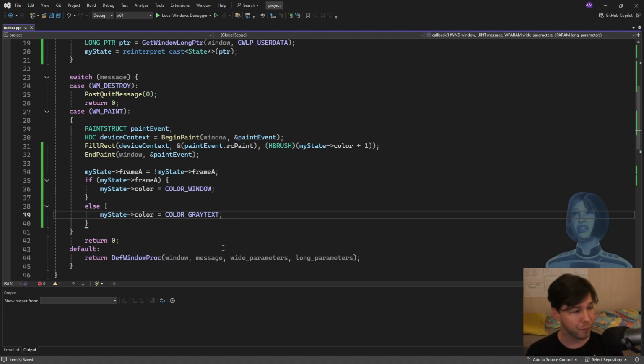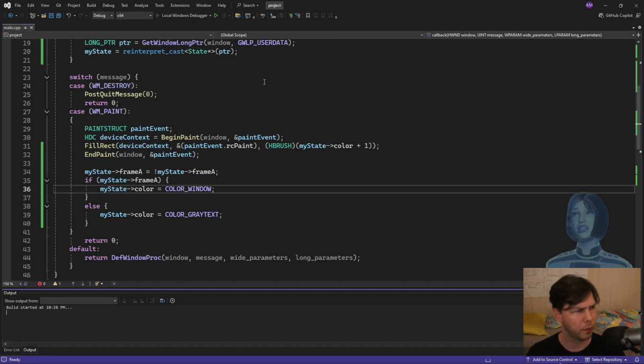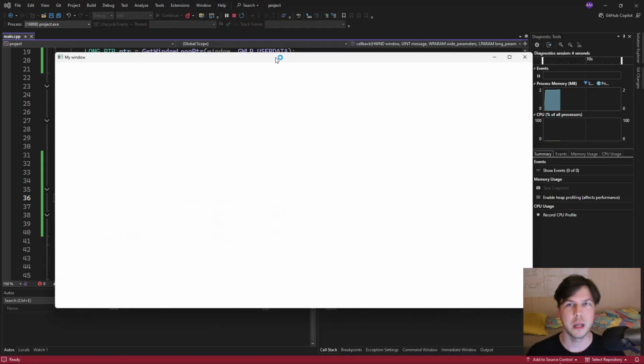So, not super exciting. It's the most bare bones of experiments, but the purpose is to show how we can bundle up arbitrary data and handle it within our event handler loop. So we can run this right now and see how it goes. There we go. Nice and bright.